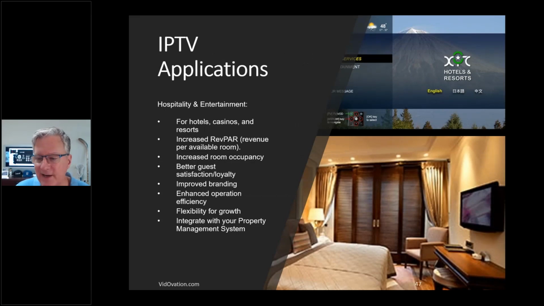For hospitality and entertainment, it's all about the guest experience. When you're traveling, usually you're not glued to the TV in your room. Hopefully if you're traveling for work, you're out working all day, or if you're on vacation, you're out seeing the sights. But you want at minimum a similar experience to what you get at home on the TV in the hotel room.